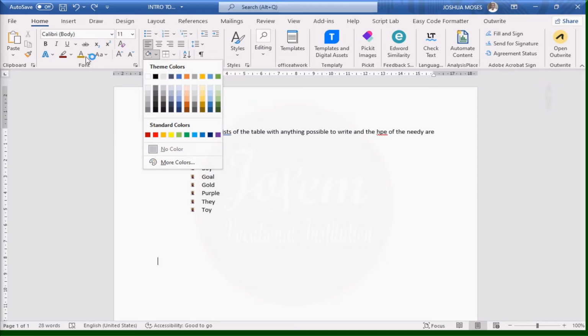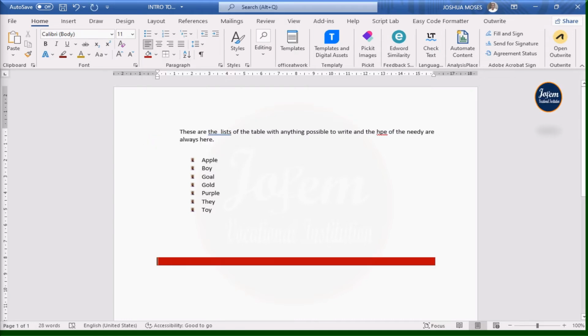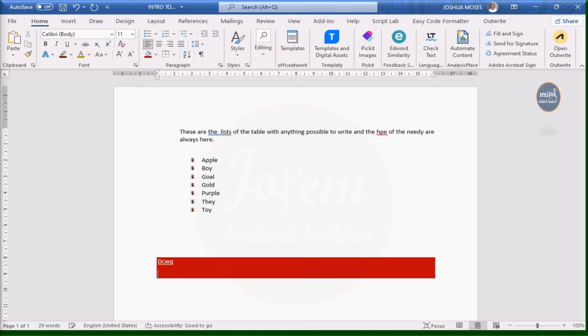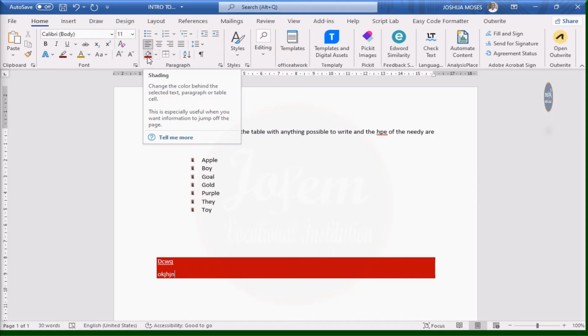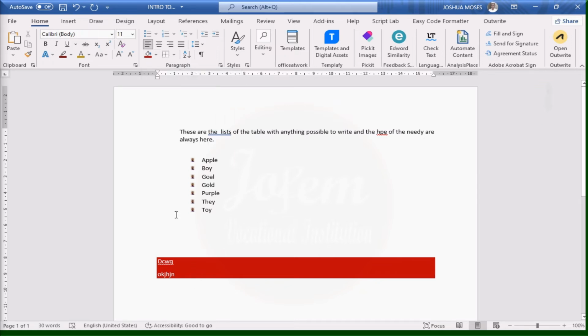And when I was talking about the font, I talked about your text color and the background of your text color. Then here is a theme color. You can change your theme color. You can as well change the color behind the text. This particular color is different from this color here.